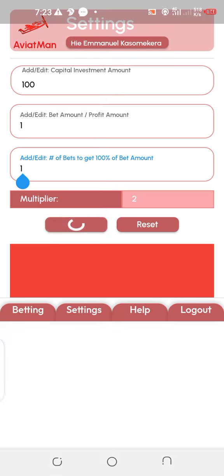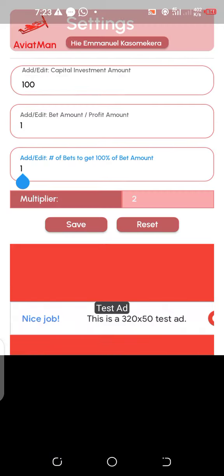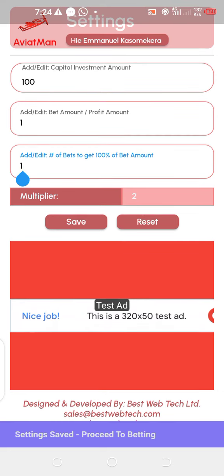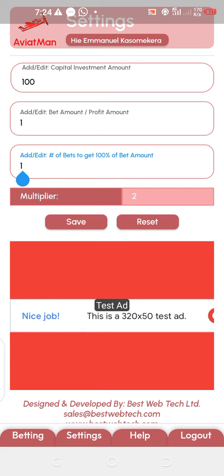Now if I click save, it will tell me that my multiplier is 2. I want to show you how to play with a multiplier of 2. I call this strategy one of the safest strategies. The reason I'm saying that is, firstly, when you have your settings set like this, for you to know how far you can go with your settings, I look at the risk component of it.